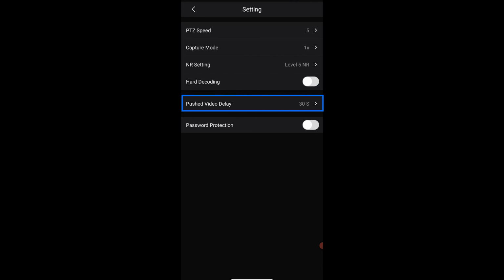Okay, next we have pushed video delay. This one's actually quite useful. Technically by default, it's only going to be at 10 seconds. And what pushed video delay is it's how long your video is from every notification that you receive. So for instance, if somebody goes over your tripwire in your front yard and you click on the notification, it's only going to play a 10-second video.